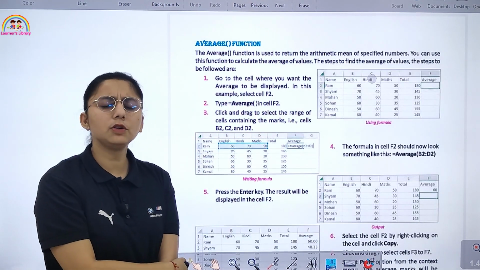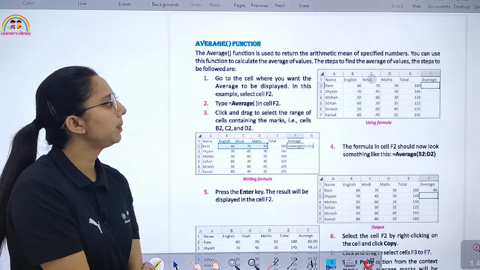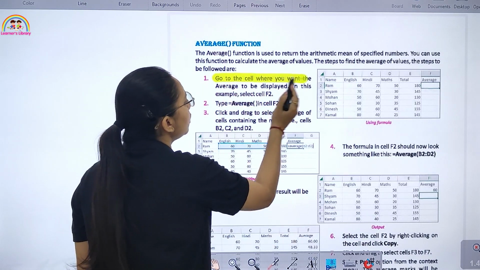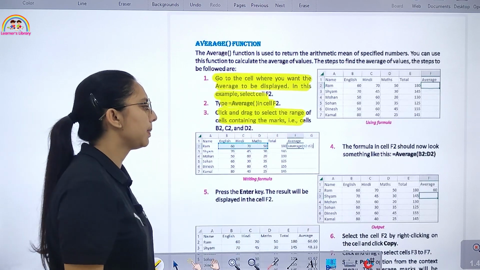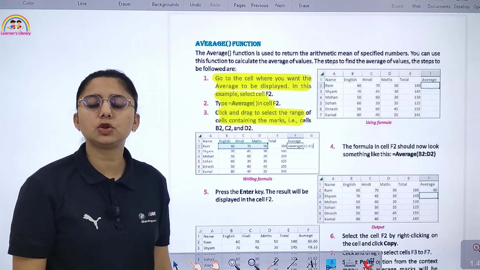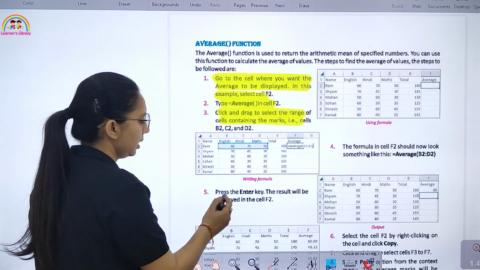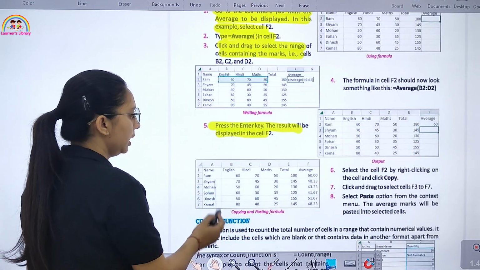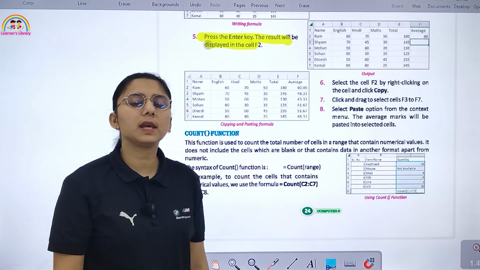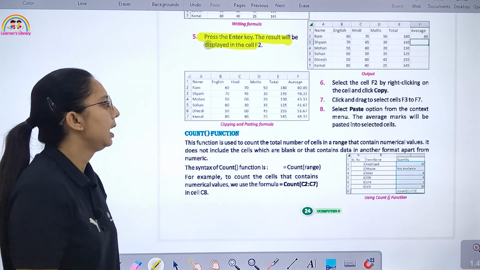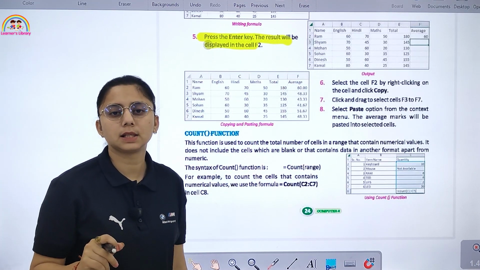Now the average function, used when you have to return the arithmetic mean of specified numbers. Now go to the cell where you want the average to be displayed. Type average, click and drag to select the cells. Here you have the marks B2, C2 and so on. The formula in the cell F2 should now look something like this. Press the Enter key, the result will be displayed. Now select the cell F2 by right clicking and paste from the paste options. And like this, different options will be placed. This is the method of copying and pasting the cell.